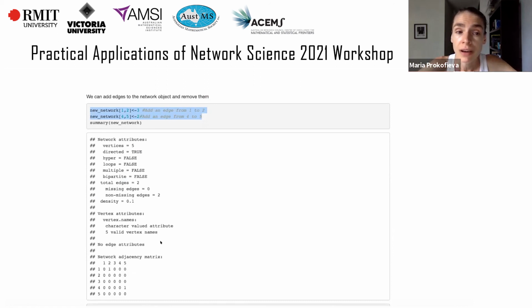When I run this and run my summary command, I still have the same number of vertices, but now I created 2 new edges. And now if I look at my adjacency matrix, I created my edge between 1 and 2, so 1 to 2 is 1. It used to be all 0, so now it's 1. And if I look at 4 and 5, they also have 1.